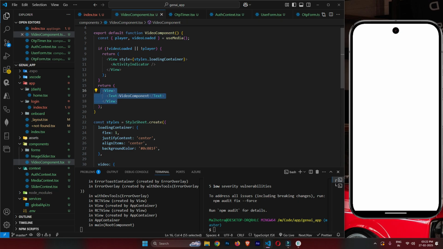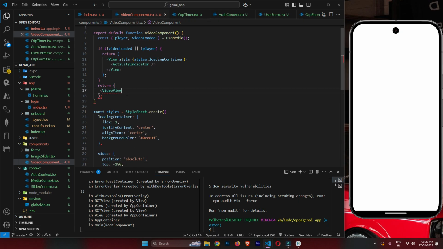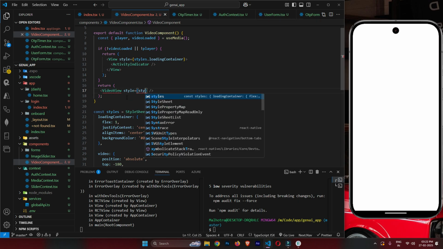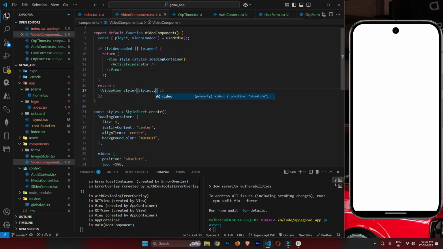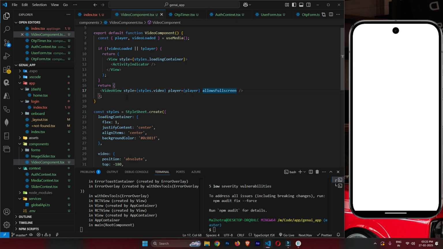Alright, let's go on the top, and here we can add a VideoView from the Expo video, and here we need to provide the style. You know that styles.video, player will be player, allowFullscreen, and nativeControls will be false.